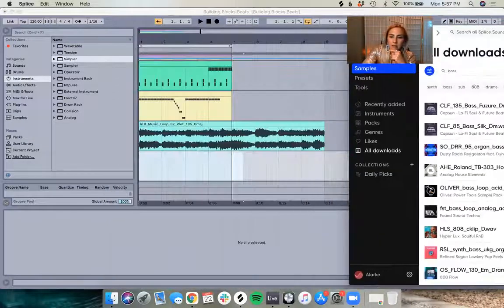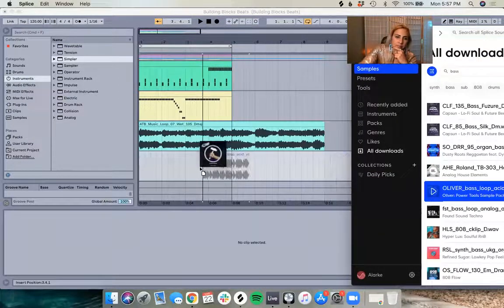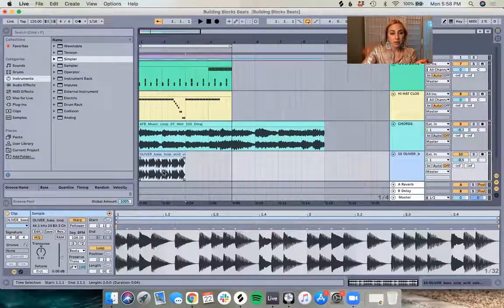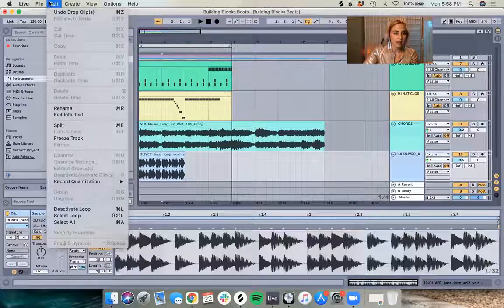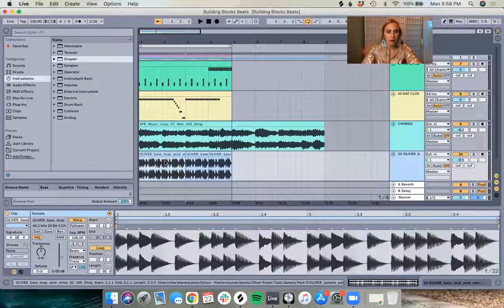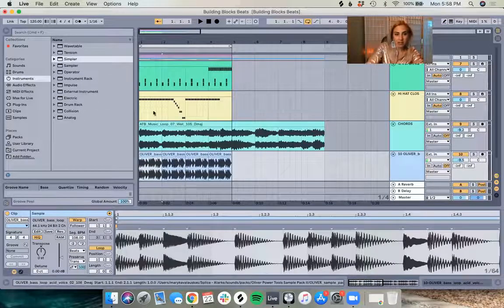That's what we had. So if we were to split this clip, we could just put the mouse there and do edit split, which is Command E. But before we do that, I'm just gonna press Command D to duplicate it. And now I'm gonna press Command E in between. So we have 4 different parts. Now this first part matches the chord progression.